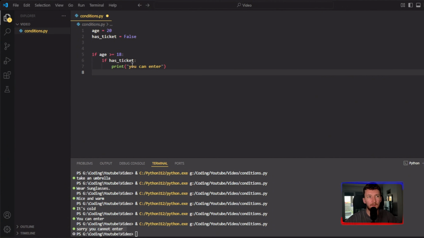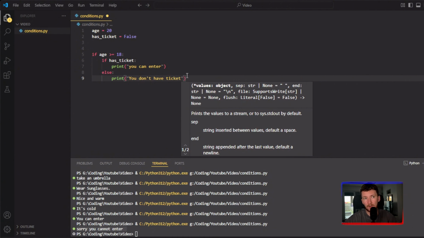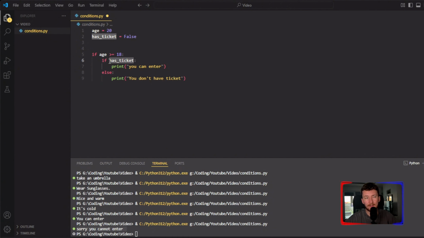Otherwise, for example, for this if, I create an else. And this else is basically the else of the second if because you can see the indentation, they are on the same column. So now what I can say is print you don't have ticket. Why should I say that? Because now in the second if I'm checking if the person has the ticket. And in this case, if they don't have the ticket, I will say you don't have ticket.